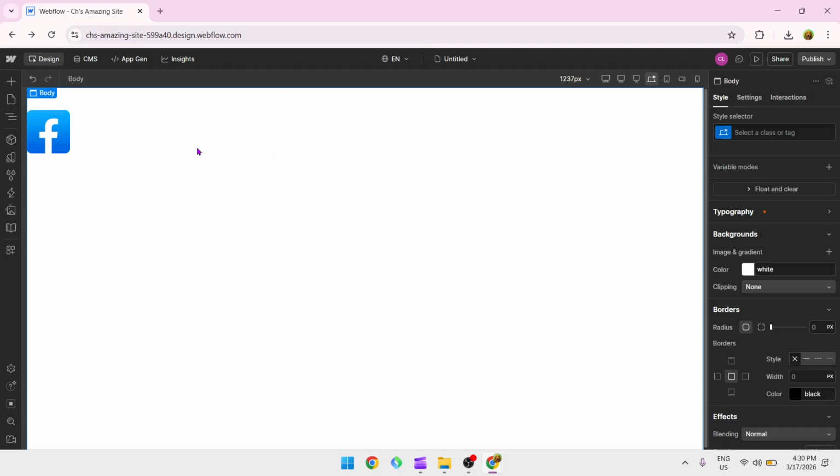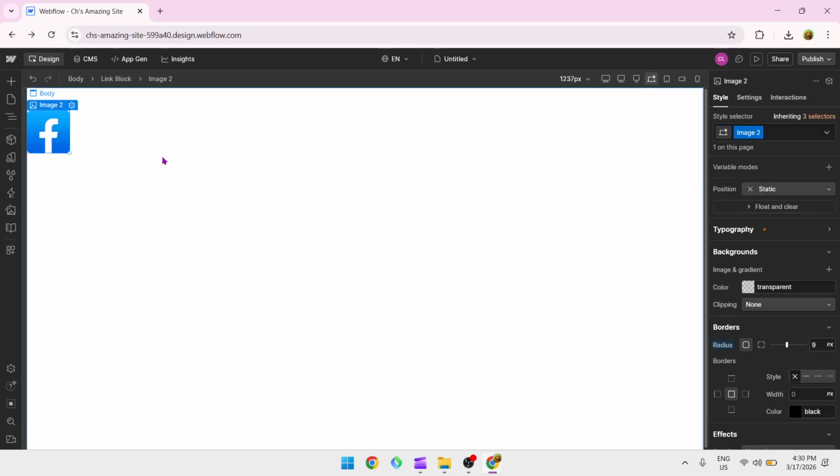Now, if you just want to undo your last action, you can simply press Command plus Z on your Mac, or Control plus Z on Windows PC. This works for most changes in the designer.